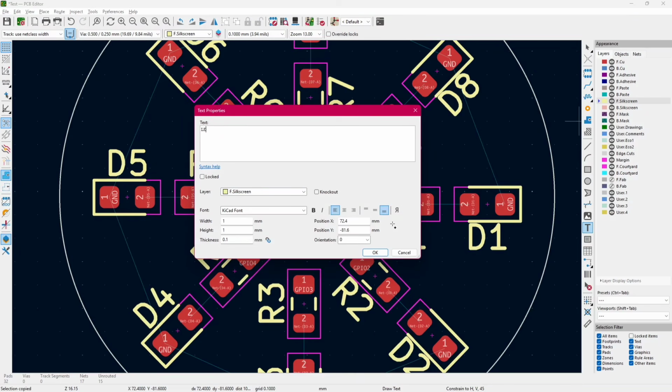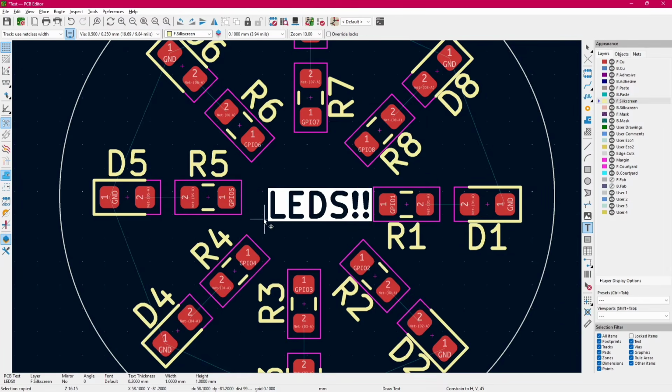A good and easy way to create labels in your PCB is just to use the knockout feature when writing text.